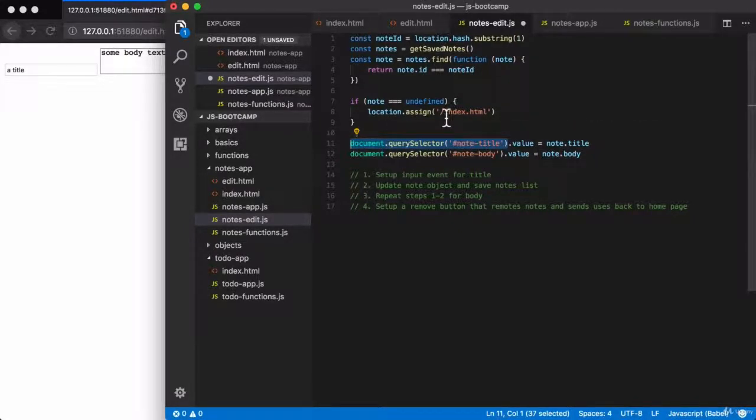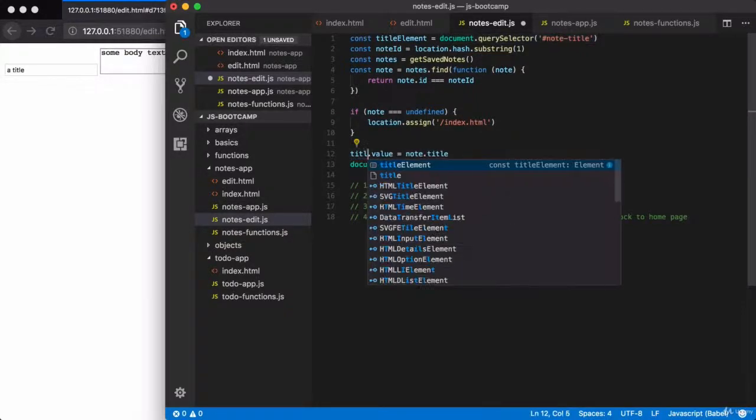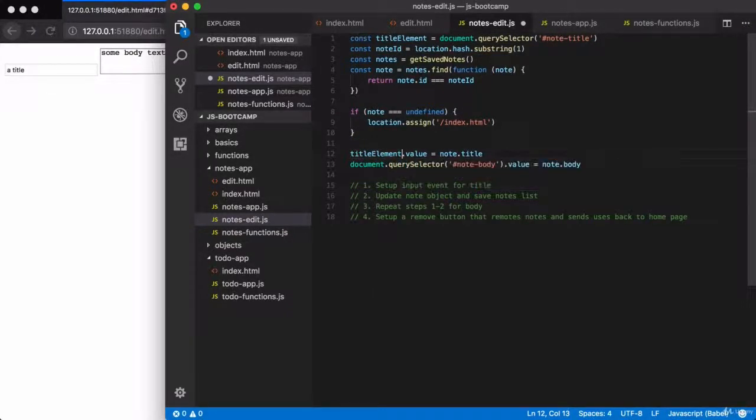So what we can do is create a variable up above. For example, at the very top of the file, I could create const title element equals, then I can add this query in, copying it and pasting it. And now we don't have to requery for it every time we want to use it. I can simply reference the variable title element right here, setting its value equal to note.title.